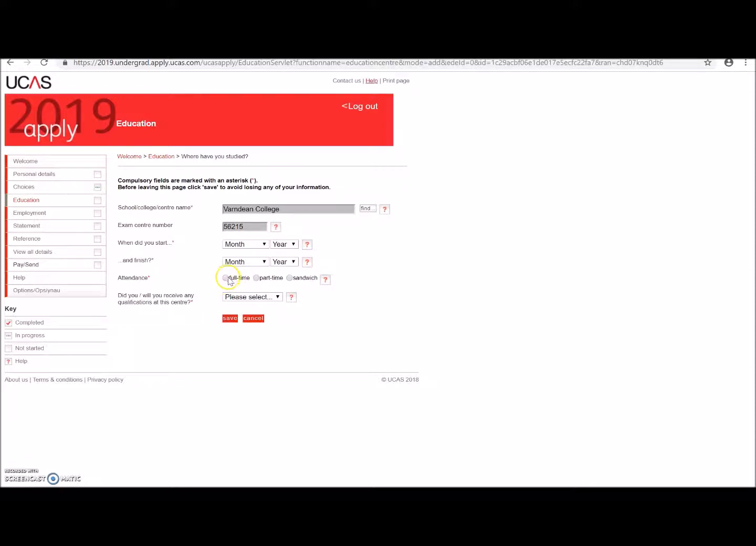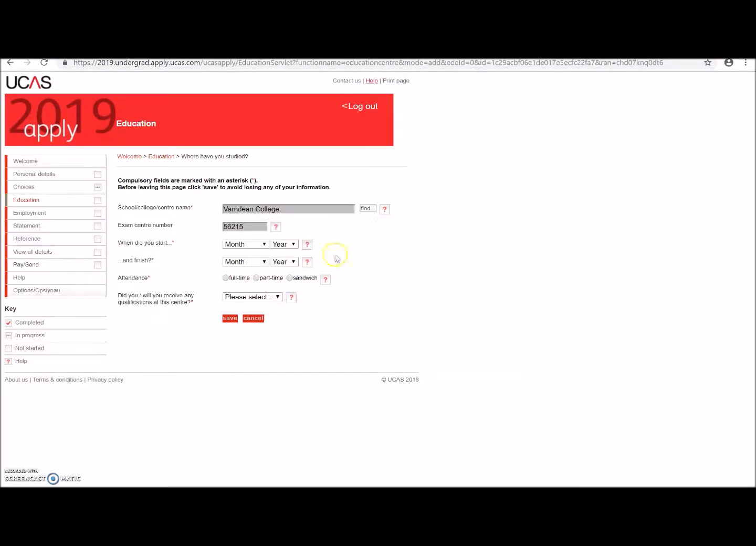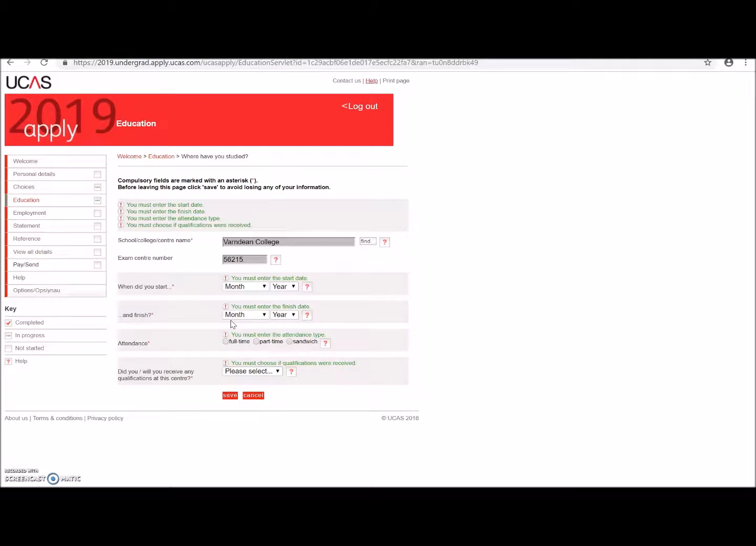Most of you will be doing full-time courses. Again, if you're doing part-time, you need to put that in. It's got sandwich as an option, but that's usually if you're doing a degree, so that won't be relevant. And hopefully you'll be getting some qualifications and you'll want to save that. Once you save that, it's asking me for dates, which I haven't put in, but hopefully it'll let me just save this anyway.